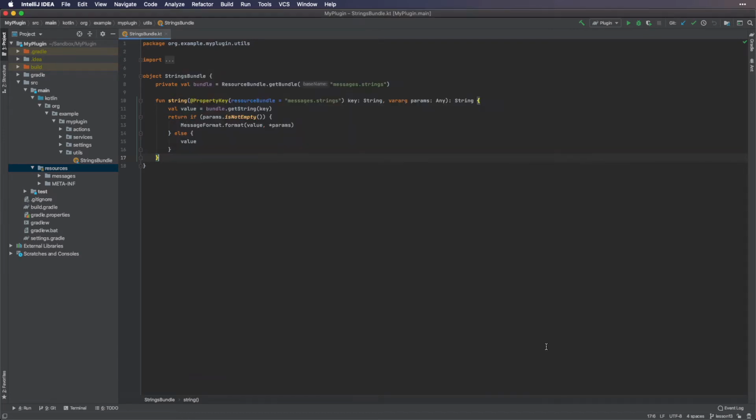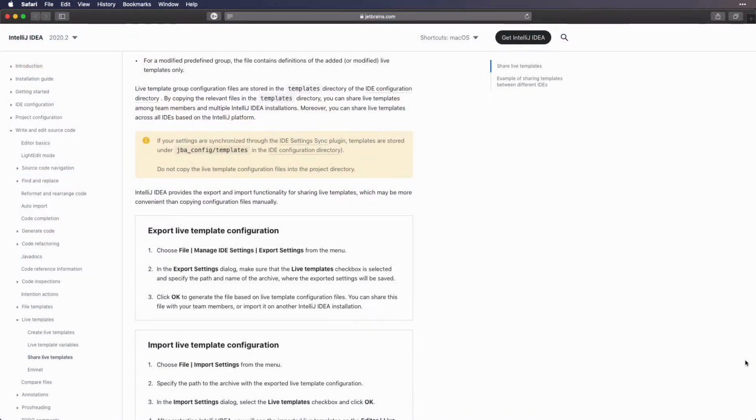We have now created our first live template, but it's only available to us. Let's see how we can include our live template as part of our plugin. We first need to create where the live template will live, so under the resources folder, we create a new directory. Now, we have to find the location of the template that we have just created.